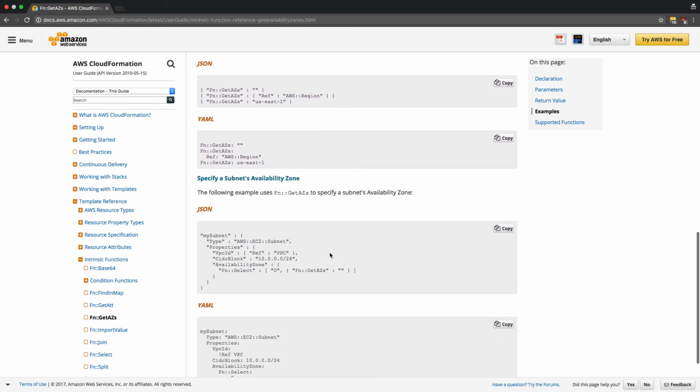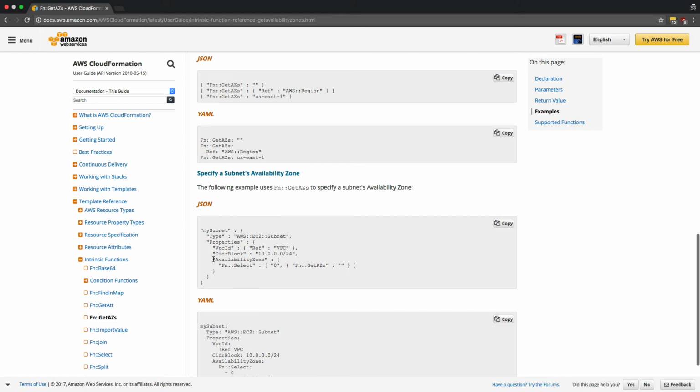Again, we can reference the documentation for this. We can see other examples of how to use it in our CloudFormation templates. And this looks exactly the way that I've done it, or at least very similar to it. And that's how I know that I can use it.